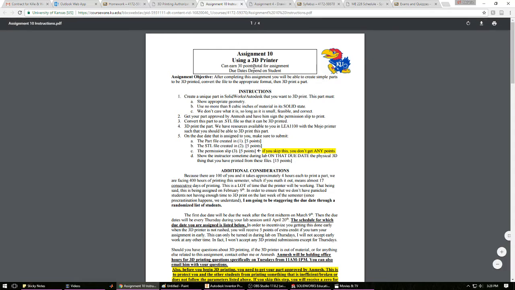So this is the assignment 10. Using a 3D printer, you can earn 30 points total for this assignment, but you can also earn an extra 5 extra credit points if you turn it in early. So keep that in mind. Essentially the instructions are, in SolidWorks or Autodesk, you need to make a unique part that you want to print. I don't care what it is. I don't care what it looks like.